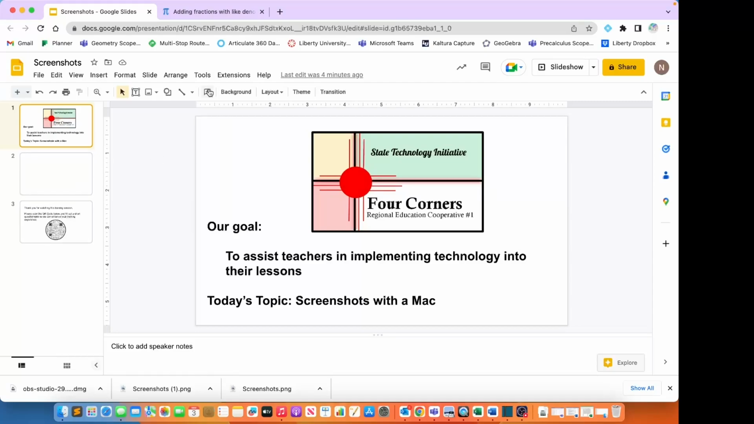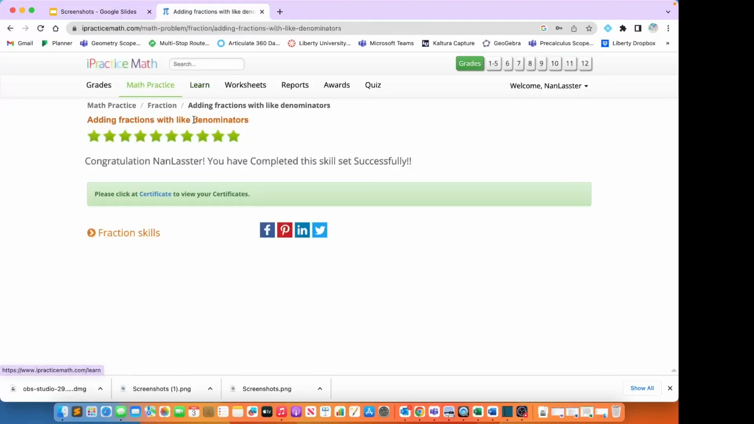Okay, so what I like to do is have my kids get some kind of no pressure practice on the computer. And so I would find an application, and in this case I found ipracticemath.com, in which I could practice fractions. There were all kinds of things. I just chose fractions with like denominators. I set myself up with an account so that it shows my name. That way one student doesn't do the work and then 10 people take credit for it, so it has to show the name.